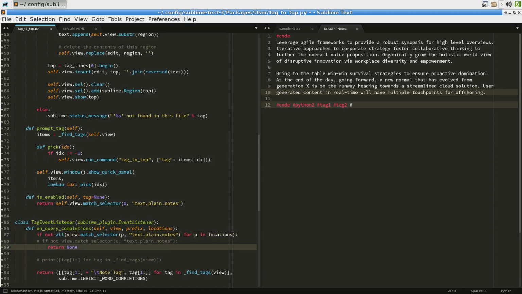We'll comment that out. Now, remember, all is a Python function that goes over a list and only returns true or false if everything in the item in the list returns true. So if not every point in the locations matches this selector, then don't inject any completions. Again, for us, that doesn't make any sense because everything's already text plain notes. But if we added the meta taglines scope to this, that would allow us to ensure that only those particular lines with the tags is where the injection happens.